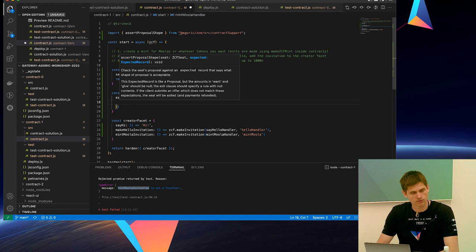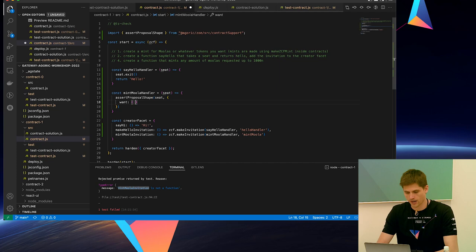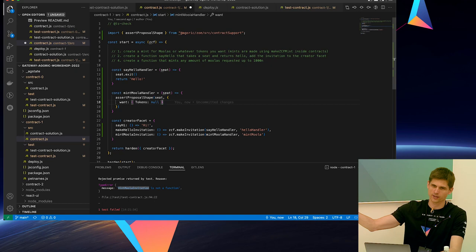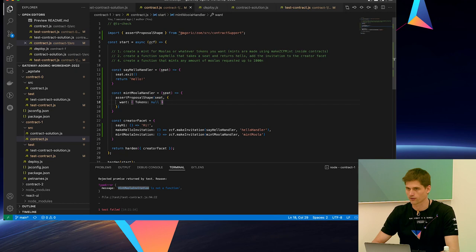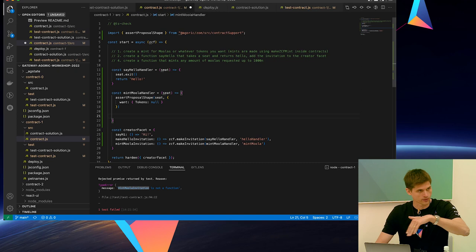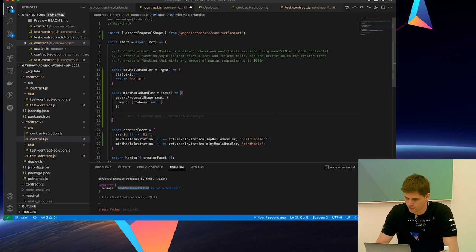So all I'm interested in is that the proposal contains a want, and I want the want to contain tokens, and there should be an amount associated in there, right? So I can say, hey, Zoe, use this helper function and look at the proposal inside the seat and verify that it's got this shape, so I don't have 15 ifs later inside this contract, right? If this fails, this handler dies right away and it returns with an error, right? If it works, then I already know it's got a want object and the want object has tokens.